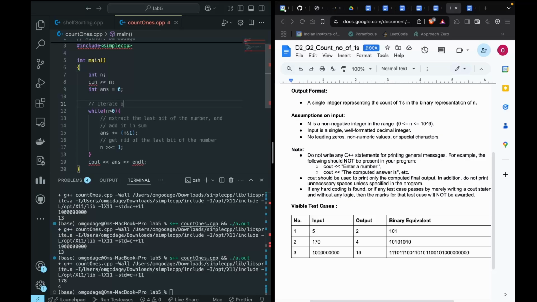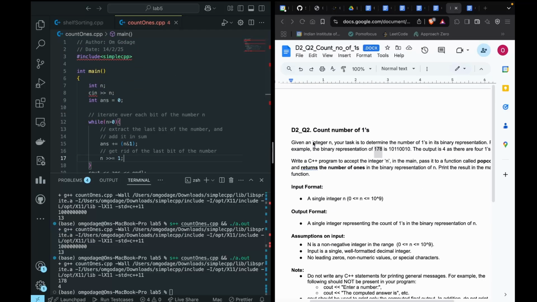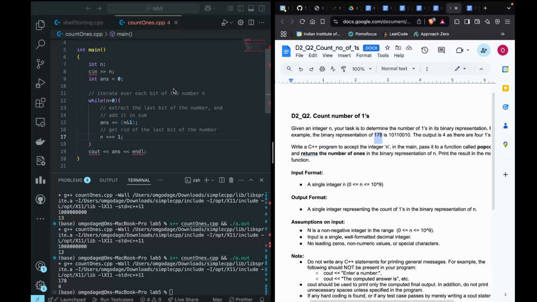Iterate over each bit of the number n. So nowhere in this program have I actually converted n to a binary number. It is still a decimal number, but the way I'm processing it is bitwise. That is the thing. That's something that you should understand. So that was all for this question.